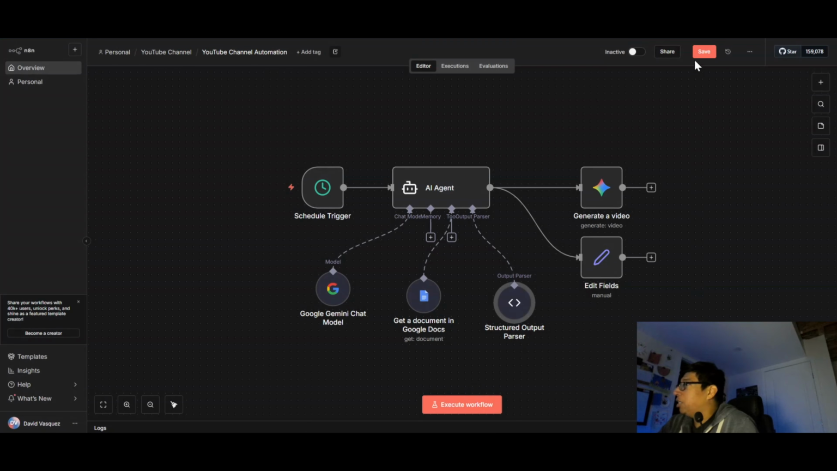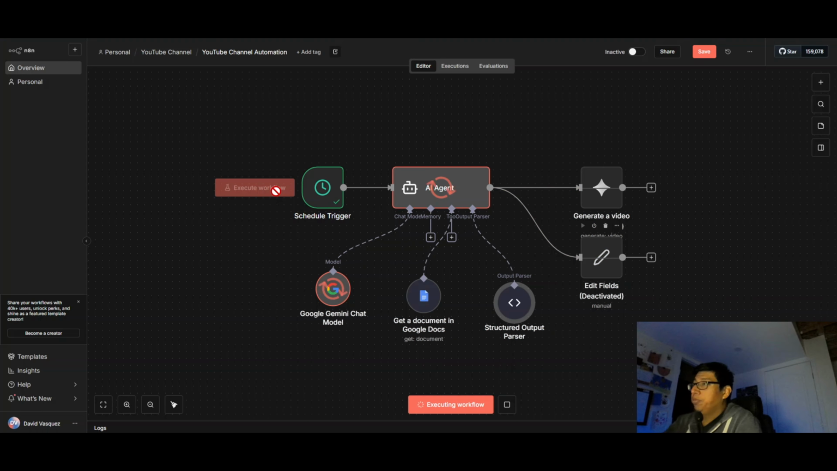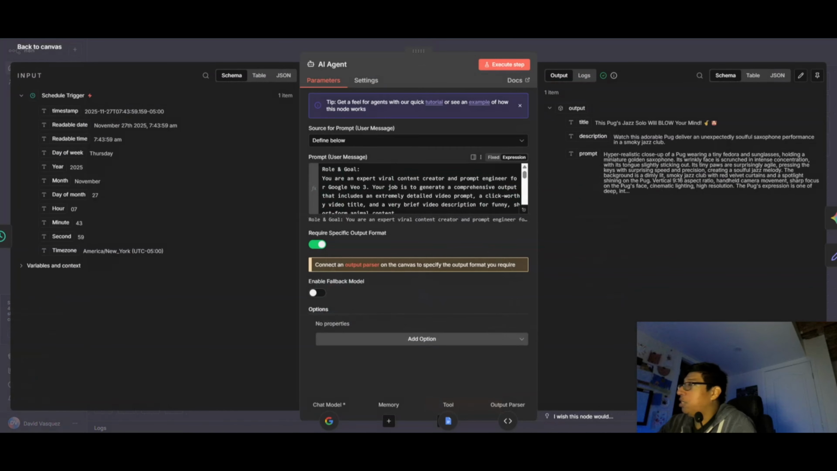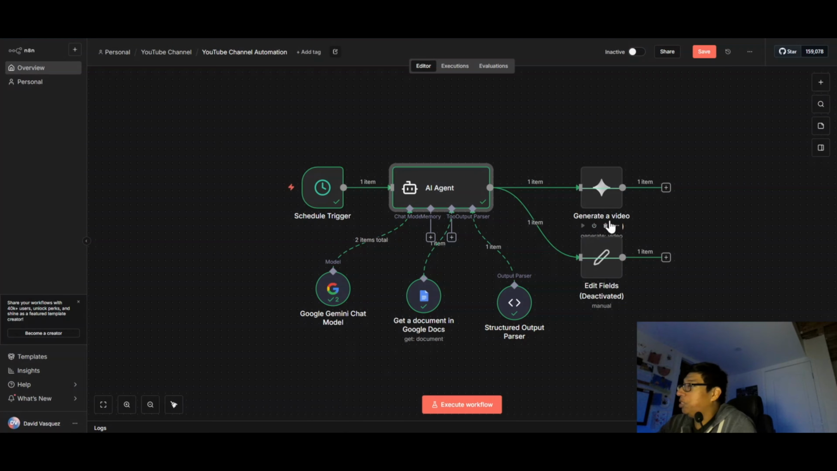So let's go back, save. I'm gonna turn these off right here. Let's test this out. Okay, perfect. Even though there's nothing in here, I still want to make sure that it's using the Google Doc just to check as per the instructions. Okay, looks like it's done. So let's open it up. Perfect. Okay, looks like it created a video idea. Sounds like it's going to be about a pug playing an instrument.